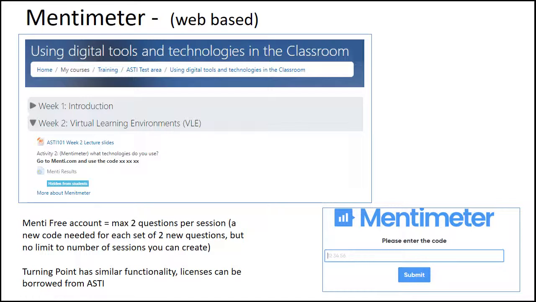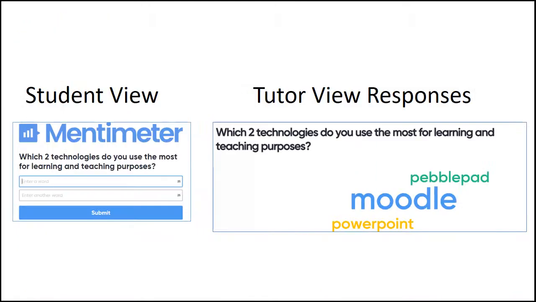So again, going from the Moodle site, you would say to them, in this activity, go to menti.com and use the code, and there's always a 6-digit code. And you can see once you're in Menti, I've just got 2 screenshots there of the student view and then the tutor viewing the responses afterwards.